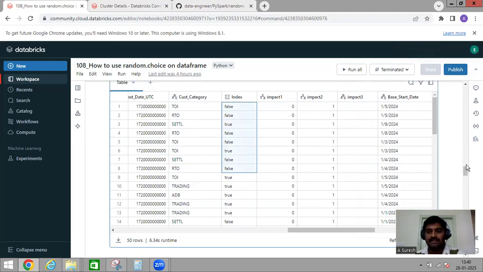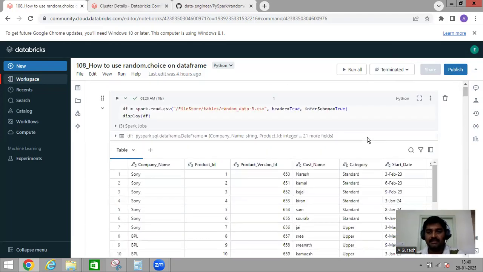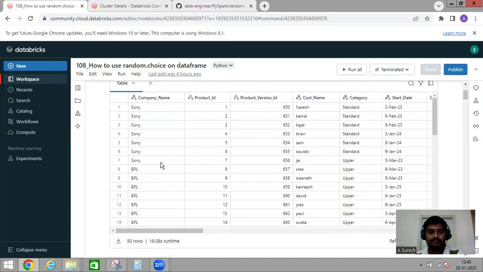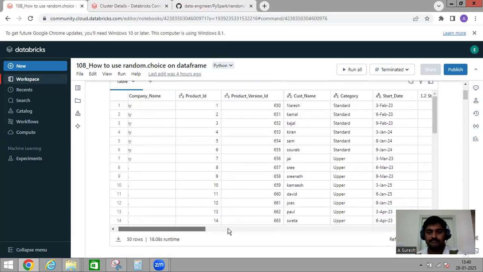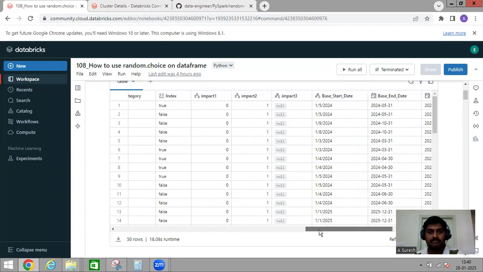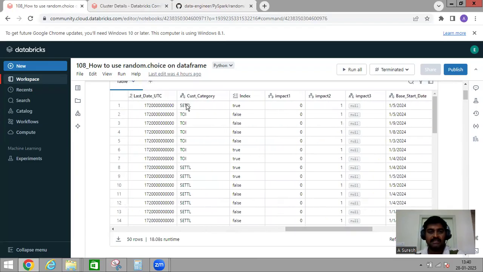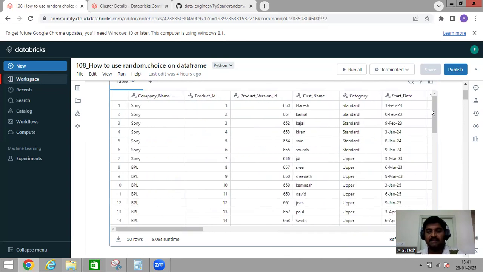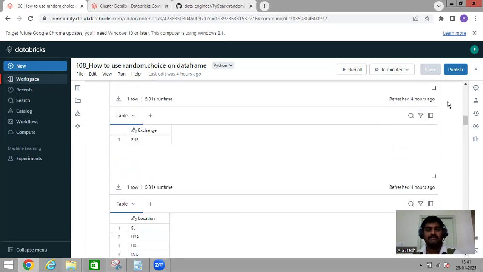And if you see index, cust category and index, so cust category, see, here it's coming continuous, no? So there we are not getting it like this. It's filling with random values. See here, true, false, it's coming continuous. There it's not coming like this. So it's picking randomly, it's generating random values.